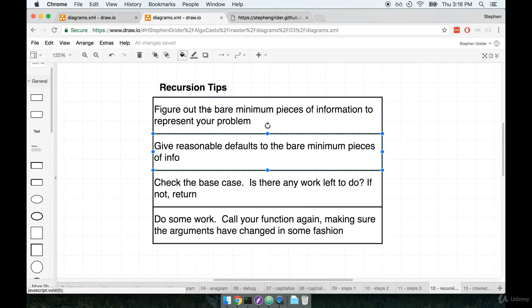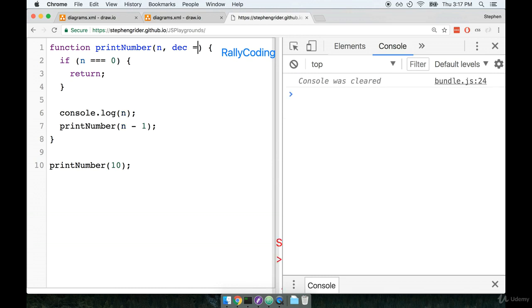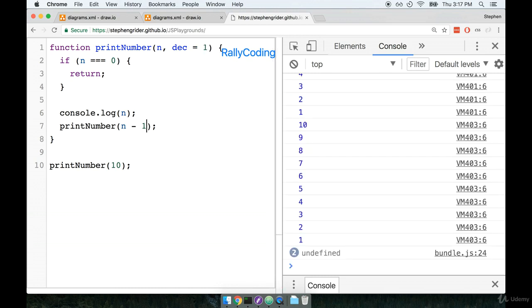So with this second step, giving reasonable defaults, make sure that if there are any optional inputs, you give some reasonable default input to them. In this case, I would want to default the value of dec to be 1. Then I could very safely use it down here in print number. Even if someone didn't pass in the dec value, I've got some reasonable default to make sure that I don't accidentally fall into some infinite recursion situation.